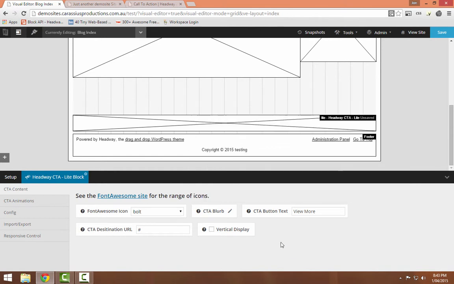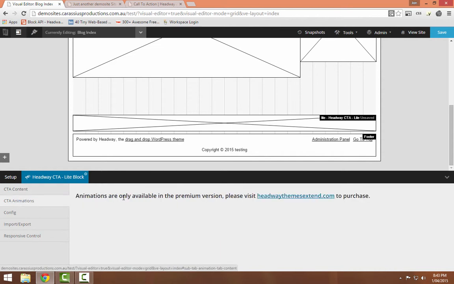I'm explaining what a call to action is. We've got a text button, a button where we can change the text, we can change the destination URL, and we can also have this set up as a vertical display. If we pop over here to animations, you can see animations are only available in the premium version. So if you want to be able to animate your block, so have the content, the button and your Font Awesome icon animate, then you can do that with the premium version. That is the only difference between the two versions.